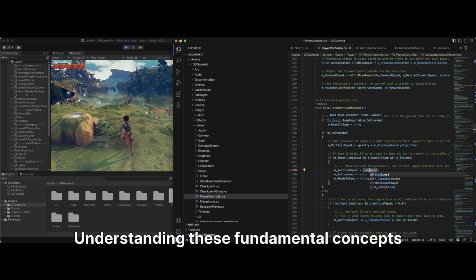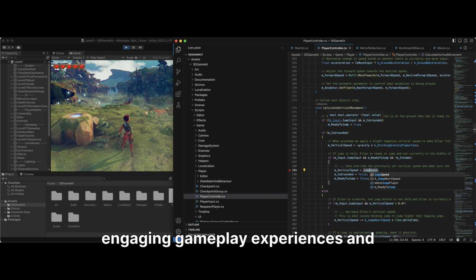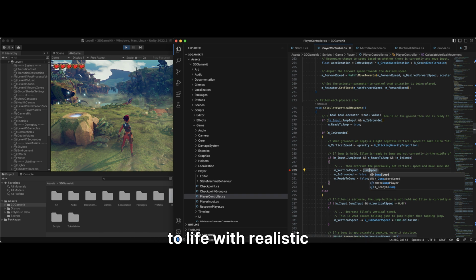Understanding these fundamental concepts is crucial for creating interactive and dynamic game environments. Collisions and triggers are at the heart of how objects in your game world interact with each other. Whether it's a player character bumping into a wall, a bullet hitting an enemy, or collecting an item. Mastering these mechanics will empower you to build engaging gameplay experiences and bring your game ideas to life with realistic and responsive object behaviors.